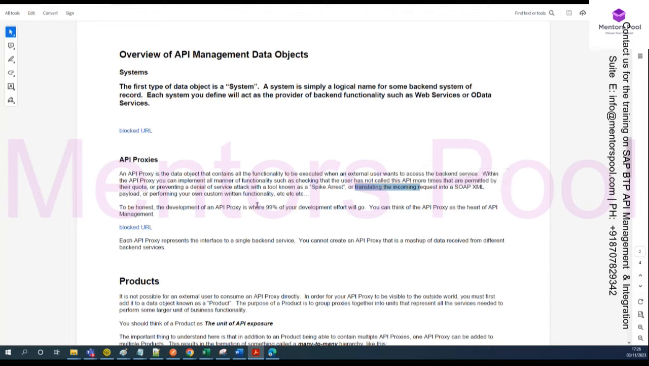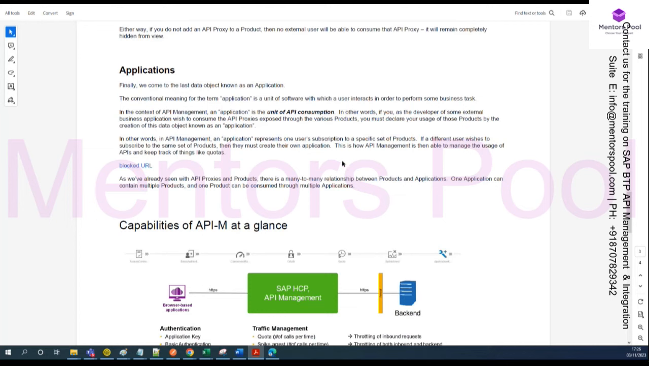And the development within API management is, if you have developed an API proxy, that means 99% of your effort is finished. So if anyone says, we want to call this API via API management, the majority, 99% of the work, is development of this API proxy. Once you have that API proxy in place, the other things are all configuration.